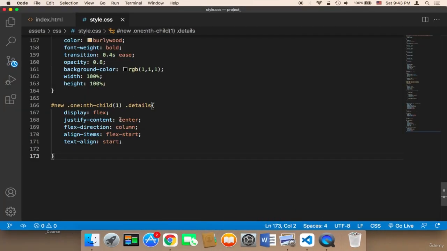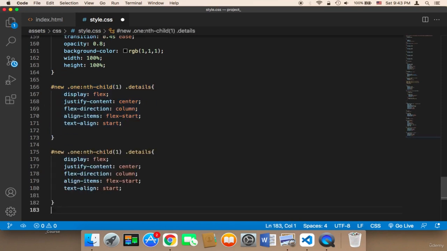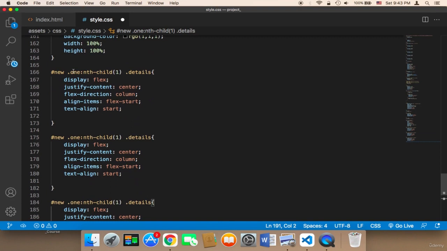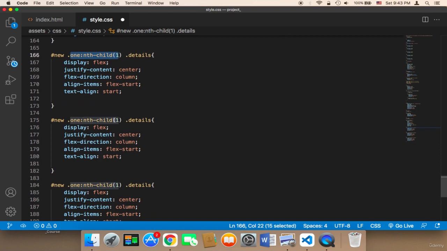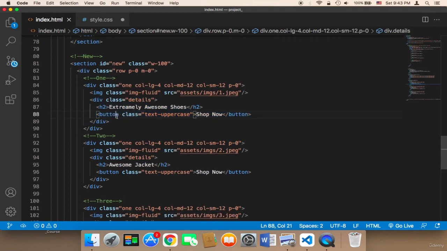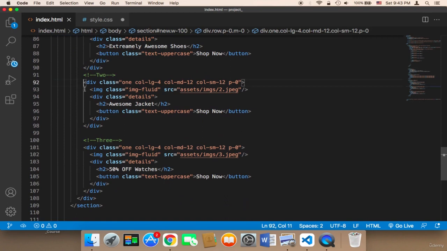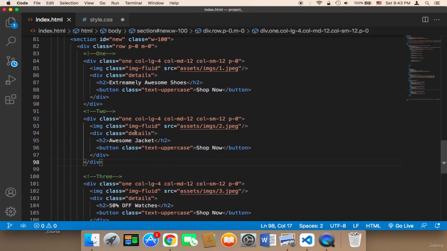So to do this, I'm gonna copy this code and paste it 2 times. The first time, nth child 1. The second time, nth child 2, because we want to access the details of the second child. So the details, this is the first child, this is the second one, and this is the third one. If I say the second nth child, I'm accessing this details.